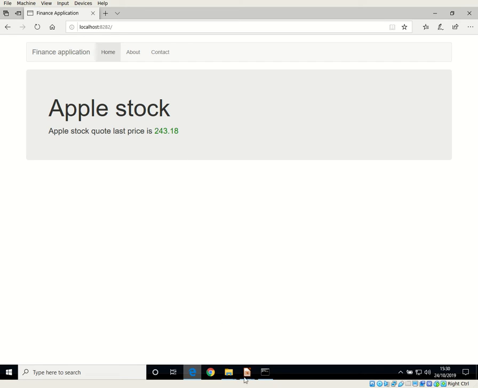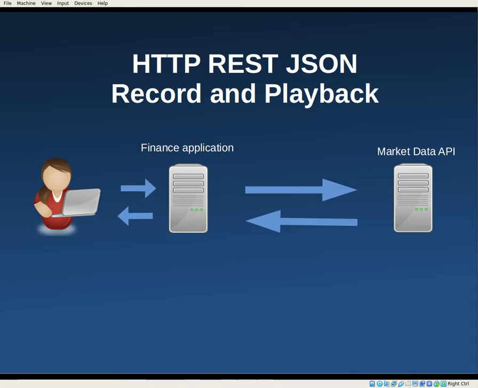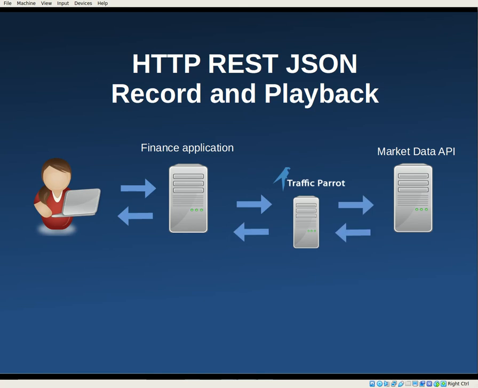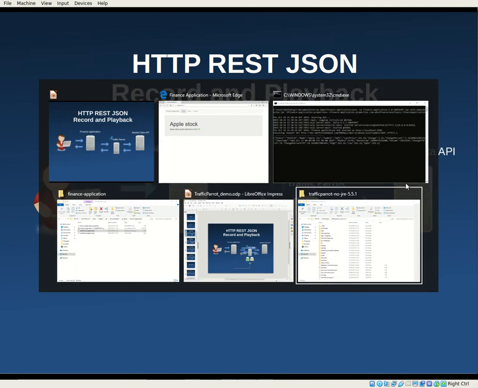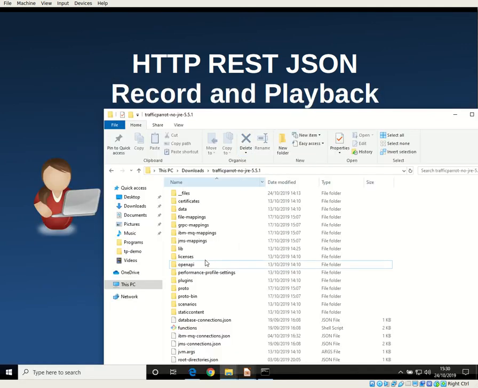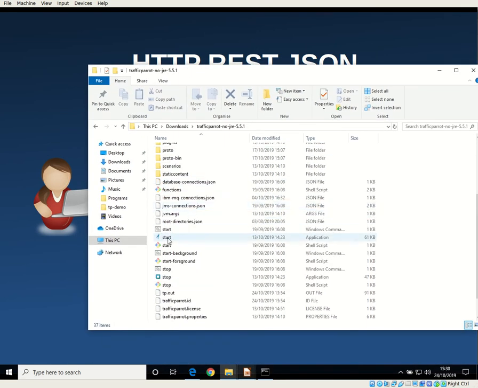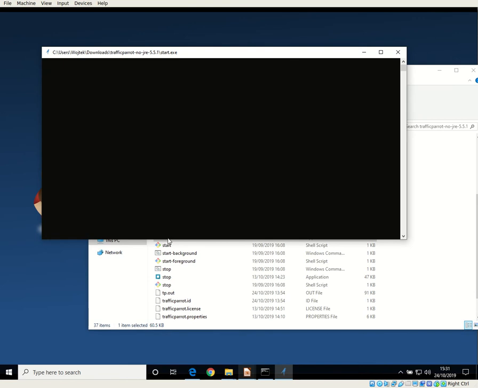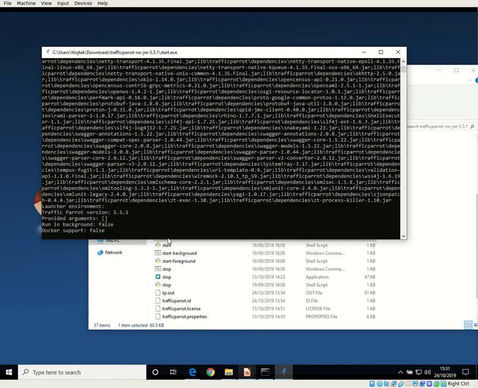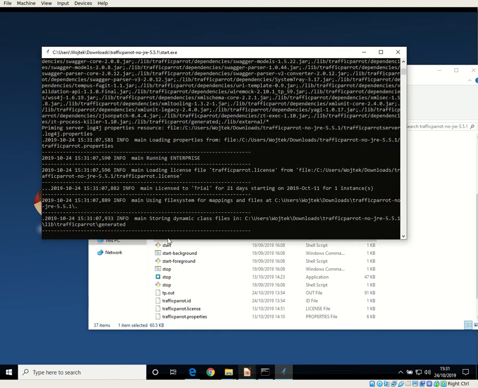Okay, so let's do the Traffic Parrot bit. We're going to put Traffic Parrot between the finance application and the market API right now. So first of all, we're going to start Traffic Parrot and then point it at the market data API. I've got Traffic Parrot downloaded here and extracted. What I'm going to do is just double click the start script, and that's going to take around 15, 20 seconds to start up.